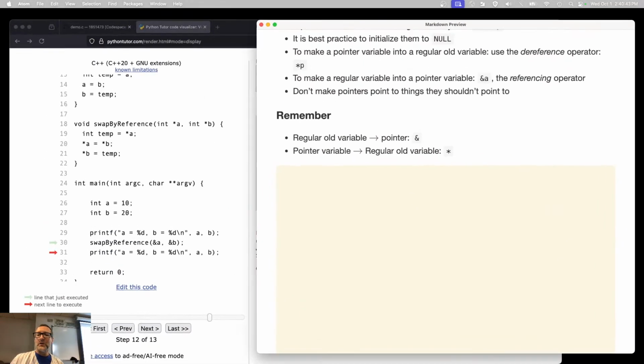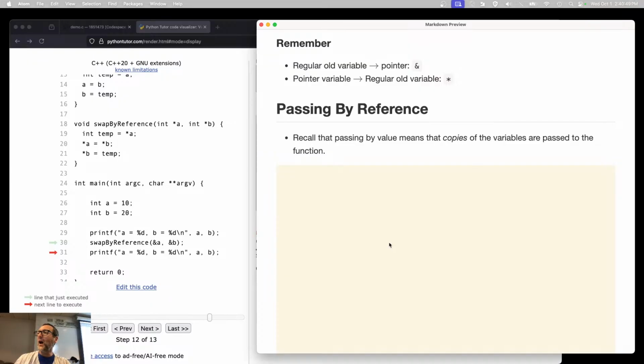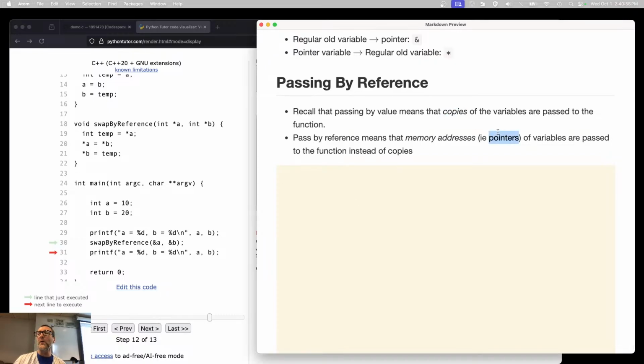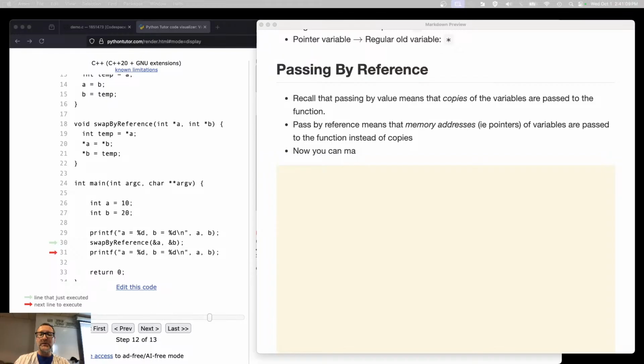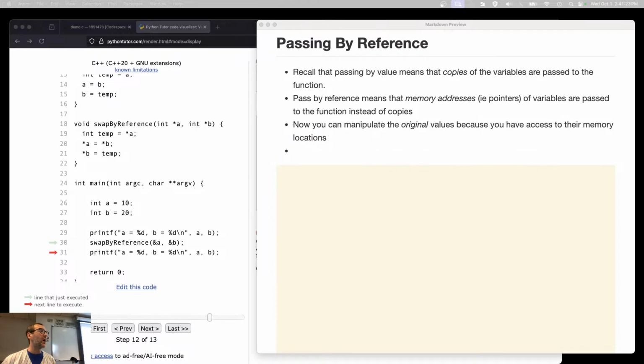So again, passing by reference. When you've got pass by value, copies of the variables are passed to that function. Pass by reference means that the memory addresses, i.e. the pointers or the references of the variables, are passed to the function instead of copies. That way you can now manipulate the original values, because you have access to their memory locations. You can jump to those memory locations and you can do whatever you want with them.